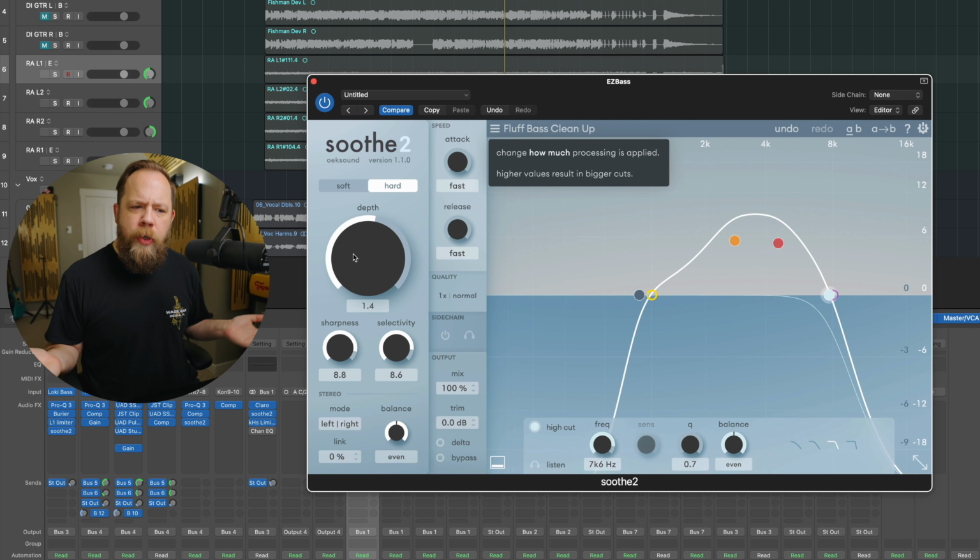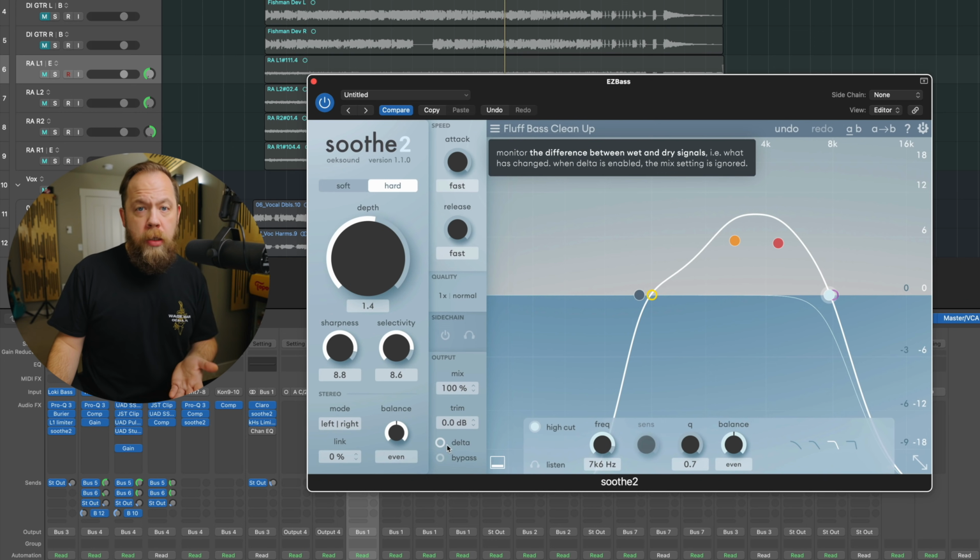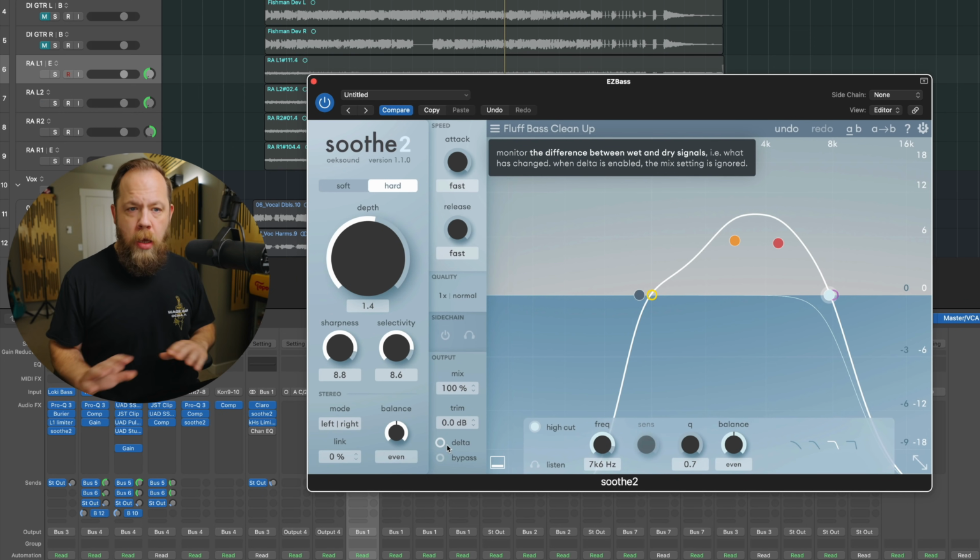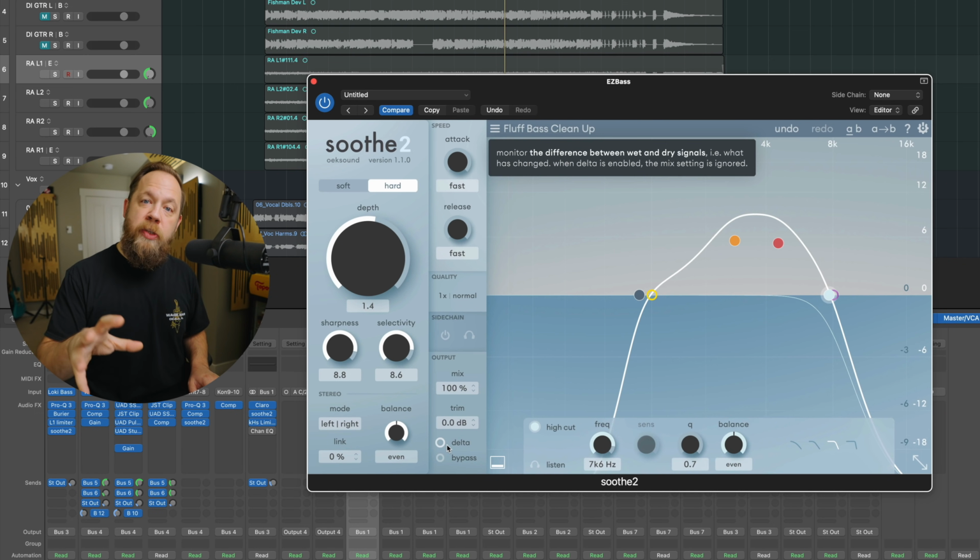Now, if you're wondering, well, I wish I could hear what is actually being removed. I want to hear just what I am not hearing when it's normally working. Well, you can do that with this Delta button, which is honestly one of my favorite features of Soothe and Soothe2. I like to hear what is actually going on. So I'm going to play this bass track, switch Delta on, and then mess with just the depth knob. And you can hear what is being taken out of the track.